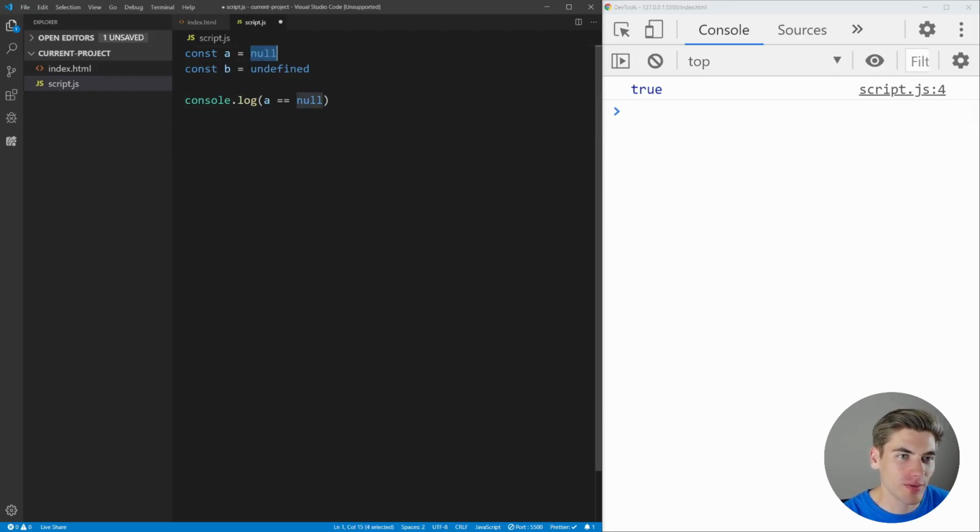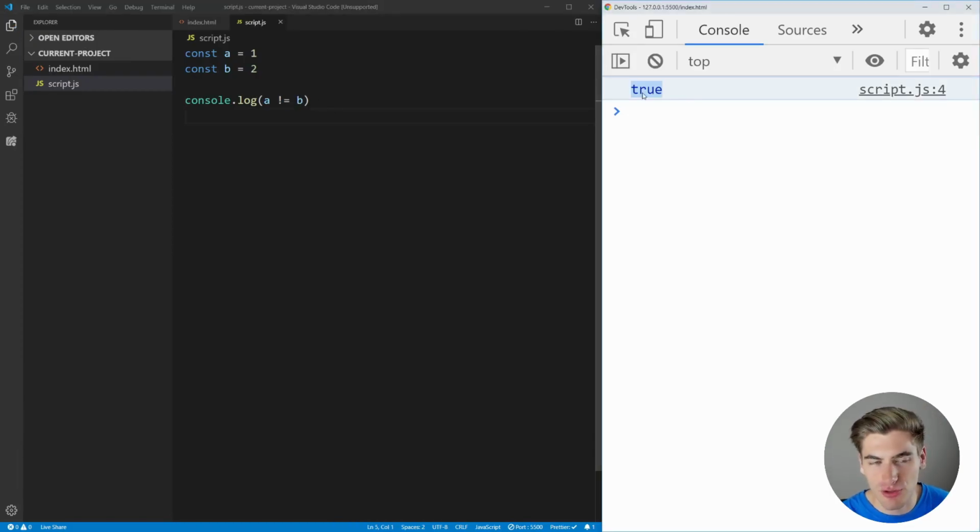So let's just go back here. We have 1, 2, and we'll check to see if B is not equal to A. If you remember correctly, we use an exclamation point at the front. So we do exclamation point equal, and this checks to see if they're not the same. And if we save, we get true because they're not the same. But something interesting is if we have 1 and the string 1, this returns false, because technically what's happening is it's converting this string to a number. So now we're checking if the number 1 is equal to the number 1, and of course they're equal. So this returns false because we're checking to see if they're not equal.